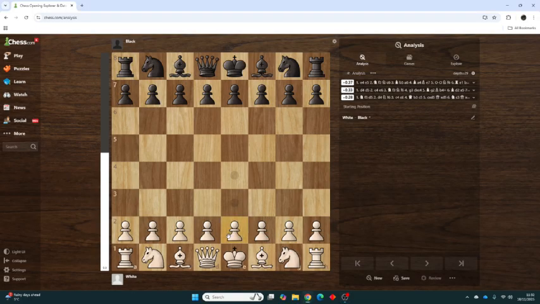This is basically chess. We've got a bunch of pieces here. We can click on them, we can do whatever we want, but we're not going to do that for now. We're just going to talk about the general board and pieces before we move on to any tactics and all that stuff, because that's more for the intermediate or advanced players.